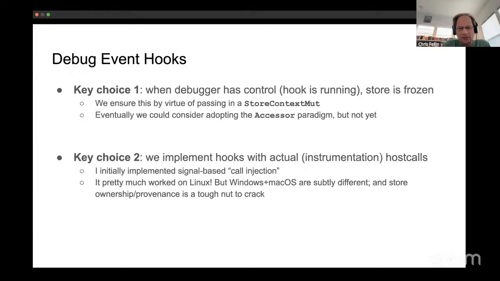So we made certain choices here to make things a little bit simpler. One choice is how do we actually ensure that the store in Wasmtime is frozen when the debugger has control, right? What we want is this sort of control flow where guest code is running and then we hit a breakpoint or some other debug event, and we want to have this coroutine-like ping pong between the debugger and the debuggee, right? So we freeze the debuggee and we transfer control to the debugger. And then when the debugger says run, then we let the debuggee continue.